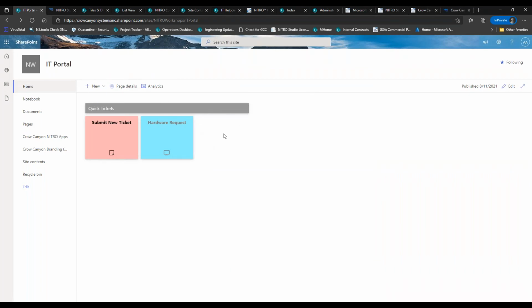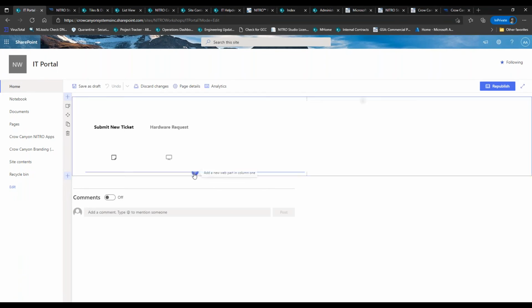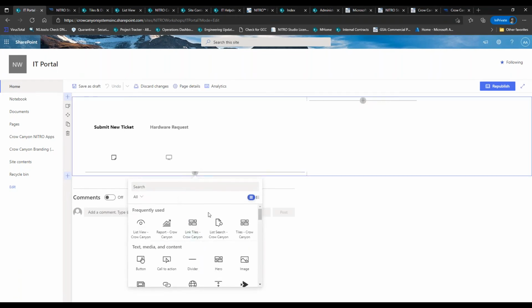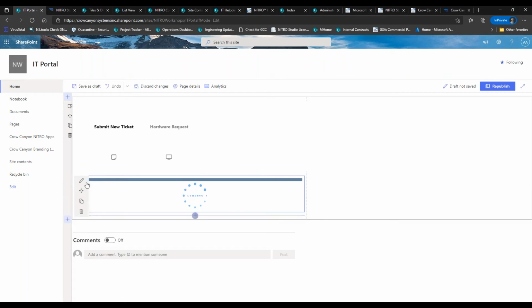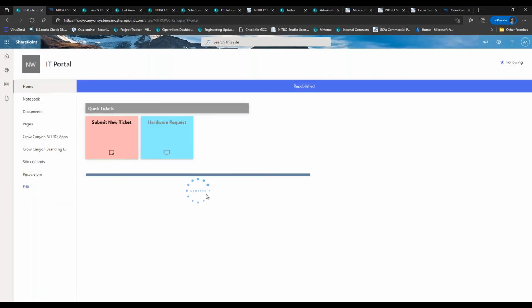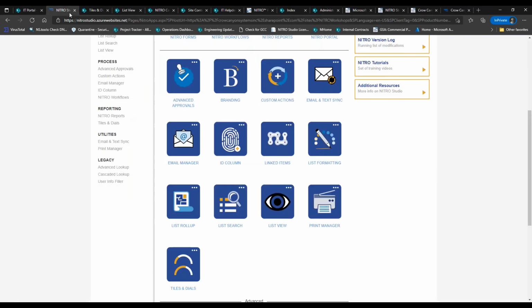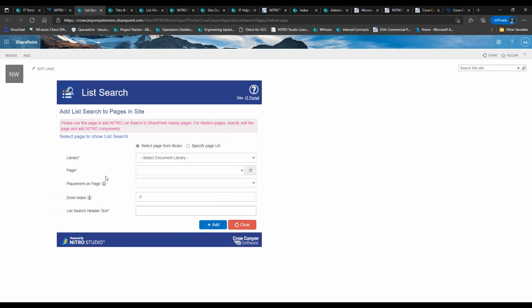But we can add some other elements. Now let's say we wanted to leave this as is. Maybe this is fine for a landing page. Maybe we'll add a search web part on here. We can do that. Let's go ahead and add a search web part. And we're going to add that right under here. We're going to add list search. And we're going to republish because the list search settings come from right in the context of the web part itself. And again, if you're in the classic UI, simply come to the NITRO Studio interface and hit list search. And that's going to give you an option to add that list search web part to a page.